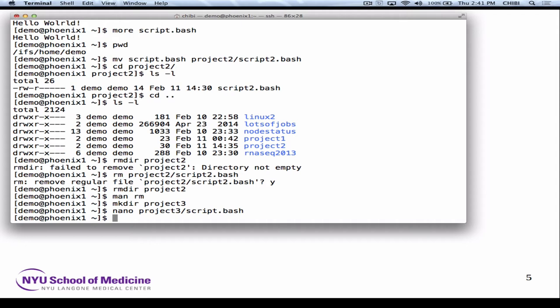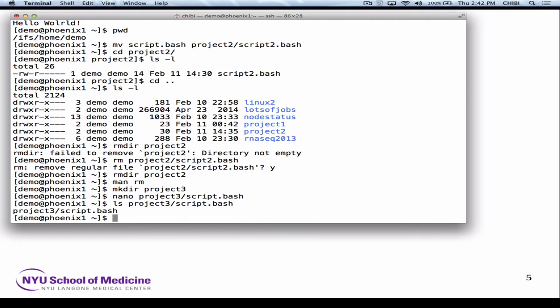Now, if you cd to project3, I can see if that script is there. I just type script and tab completion tells me that this file is already there. You can perform ls right here, to list what is in that directory, or list if this exists. This brings up a point of absolute versus relative path. First of all, let's make sure that this exists. Yes, this exists, so you know that the file you created actually exists.